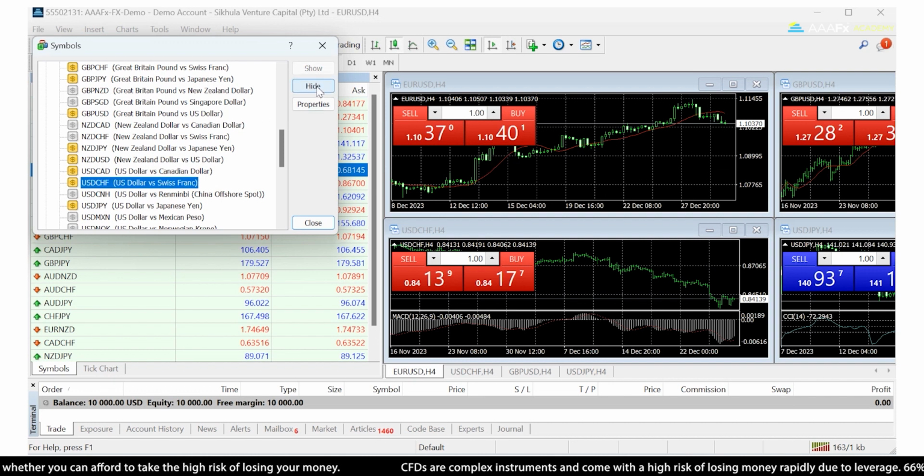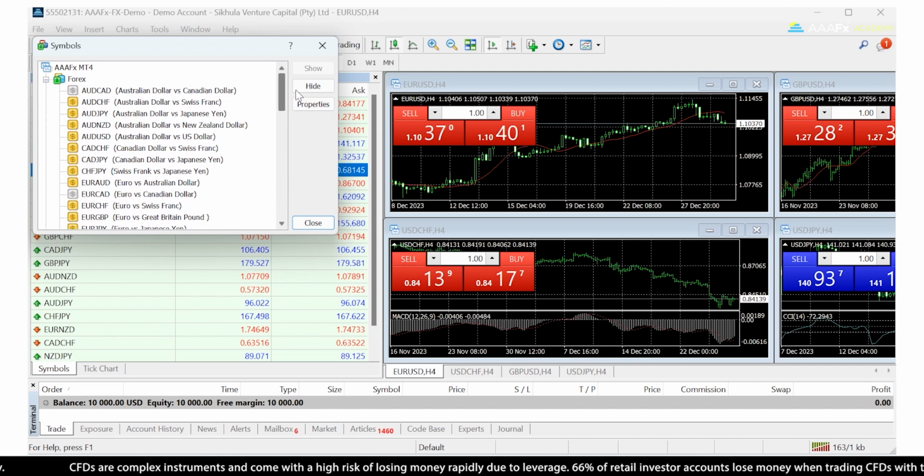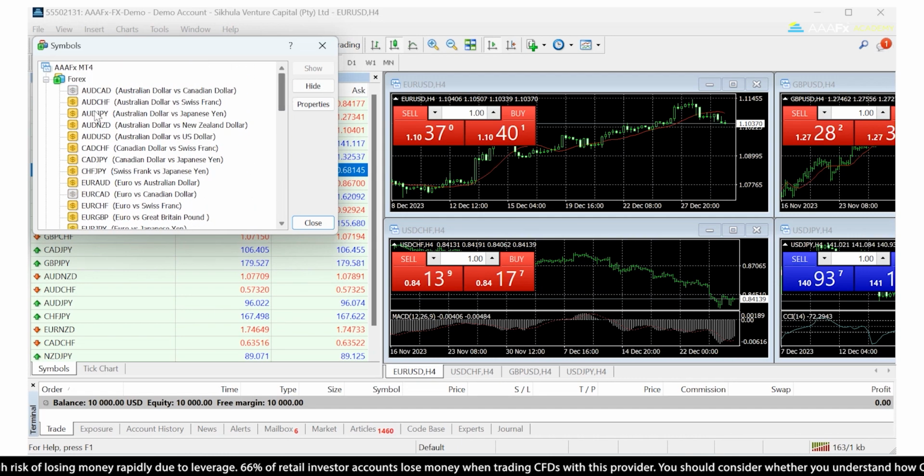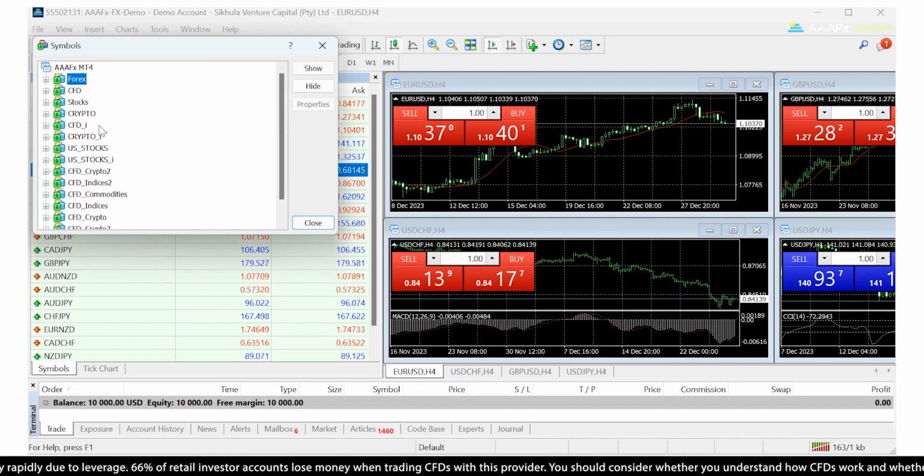This is your quick area where you can drag and drop a chart, so you don't have to have every symbol there. It really is just there for convenience, so feel free to customize it to how you like it, to which assets and instruments you want to trade.